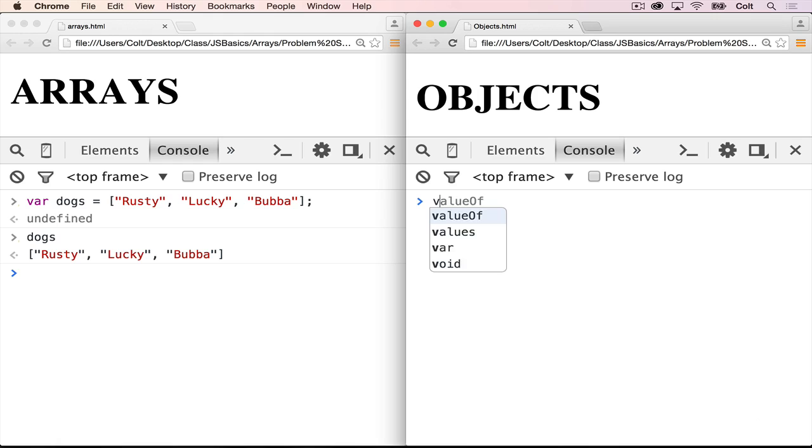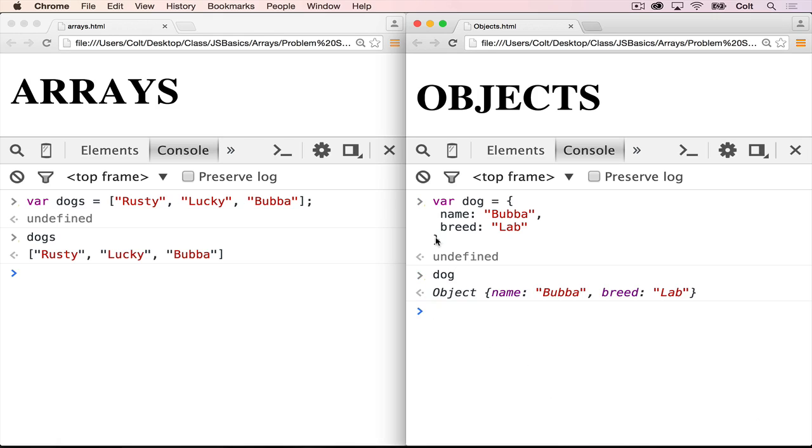So to make an object, we will make a single dog represented in an object. And we can do this all on one line like we did with the array, but it gets very long, so the convention and what you'll see most often is that people break it up into separate lines. Our dog will just have 2 pieces of information, name and breed. So let's add name. Name will be Bubba, and breed will be Lab. Hit enter, and we can retrieve dog, and we see that we have name as Bubba, breed as Lab.